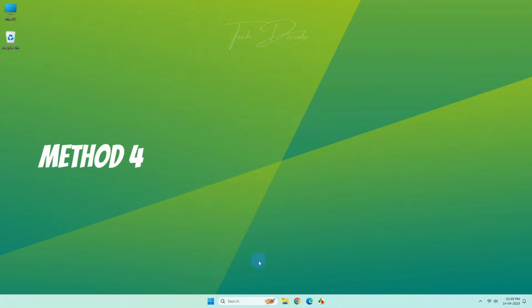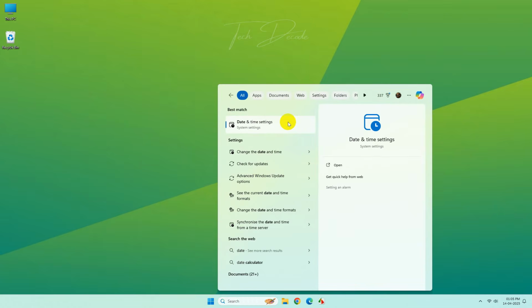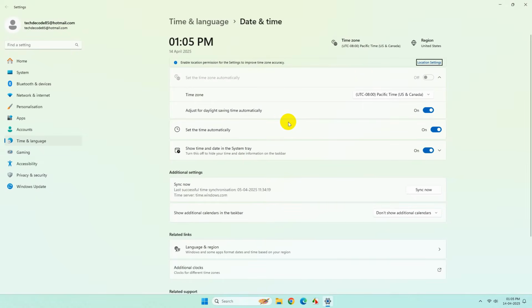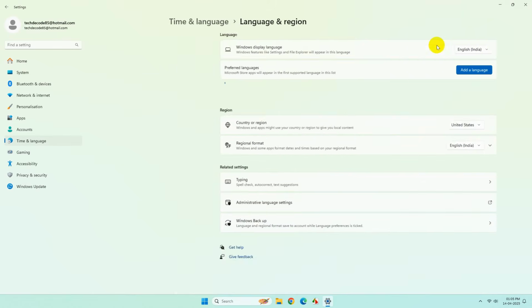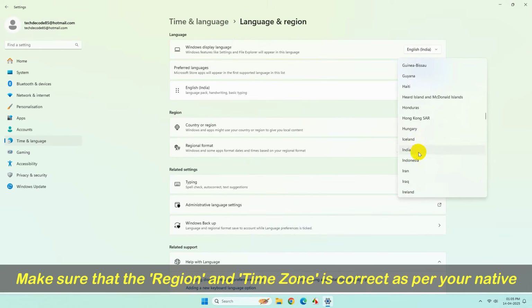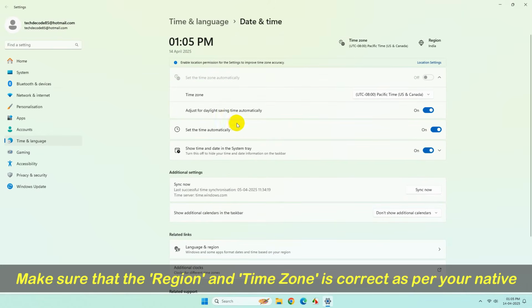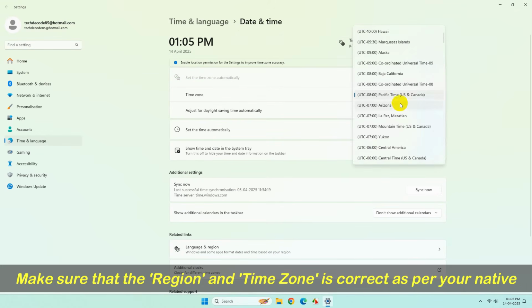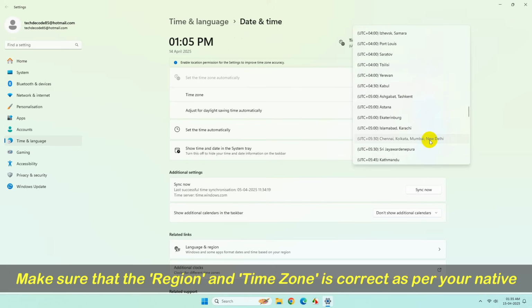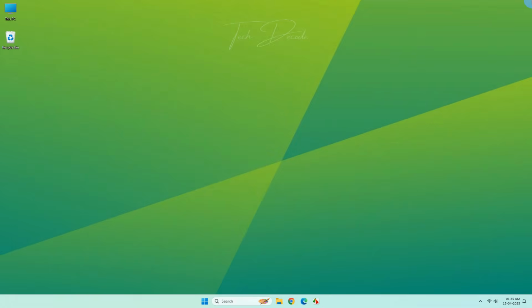In the last method, search for date and time settings. Now once here, make sure the region you are belonging to is correct. After that, also make sure you are on the proper time zone. Now click on sync. That's it.